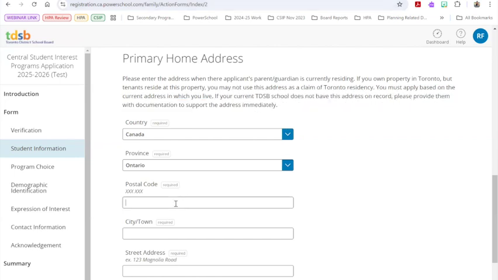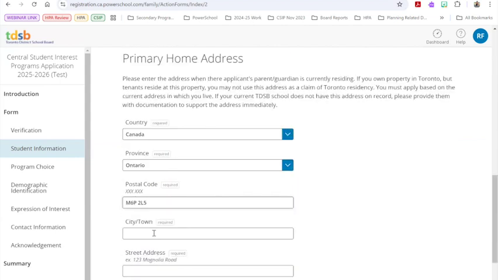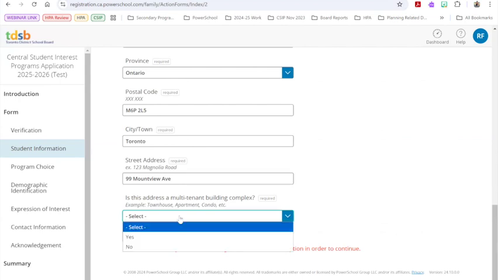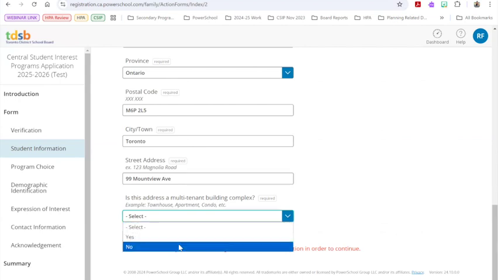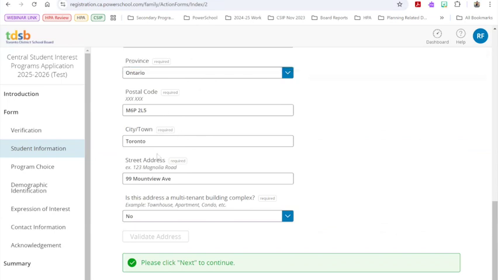Okay, so then you're going to enter your address into the system, and they're telling you the template that you should be using. So again, making sure that you have a space in your postal code. Is this a house, sorry, does this have apartments? So is it a multi-tenant building? I'm saying no. And then you must validate the address to make sure that it is actually a recognized address, and continue.